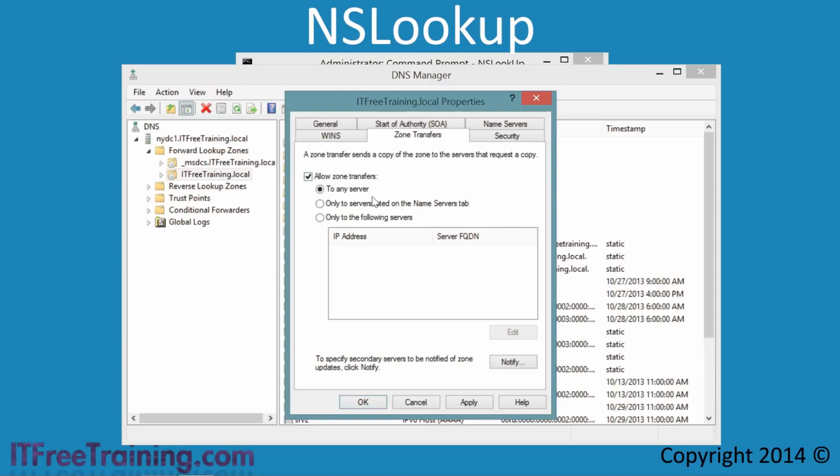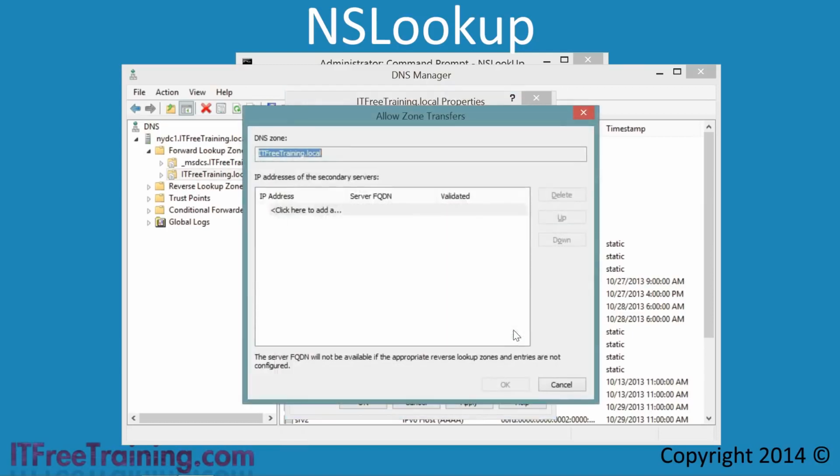This is not the best security, as it means that anyone with access to the DNS servers can obtain all the DNS records for the domain. In this case, I will select the option Only to the following servers. Once selected, I will next press Edit and then add the IP address for my workstation.